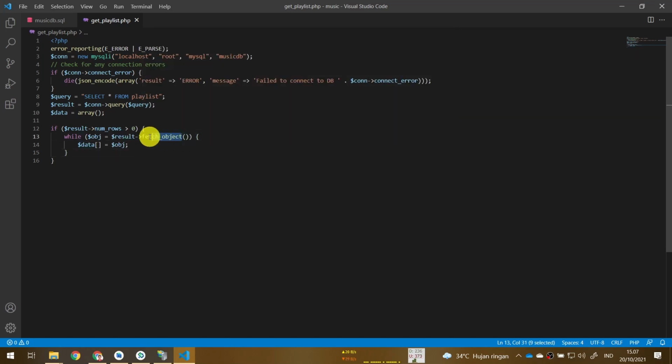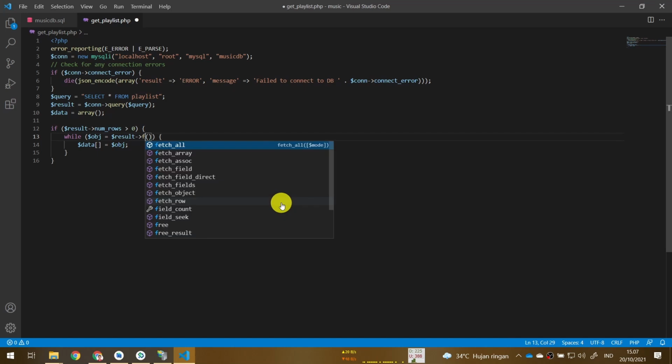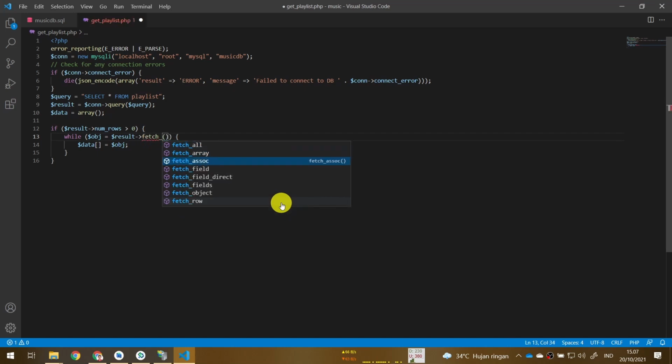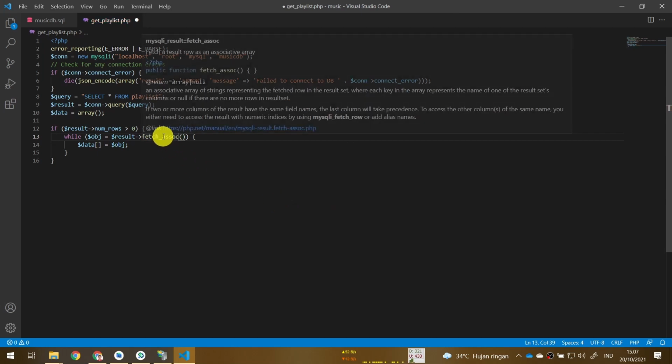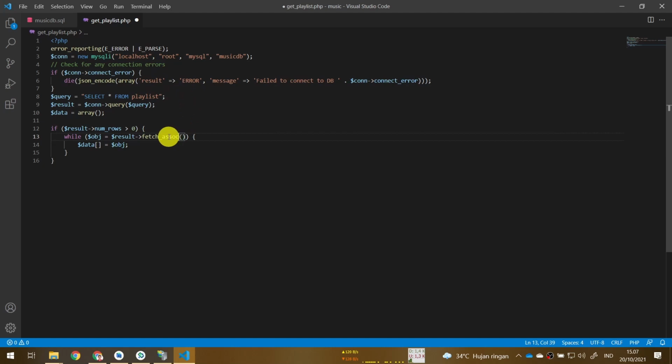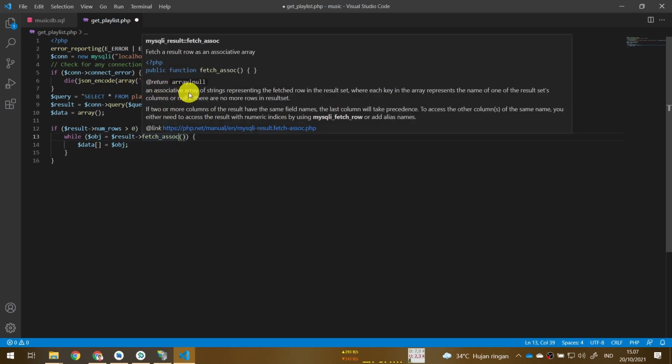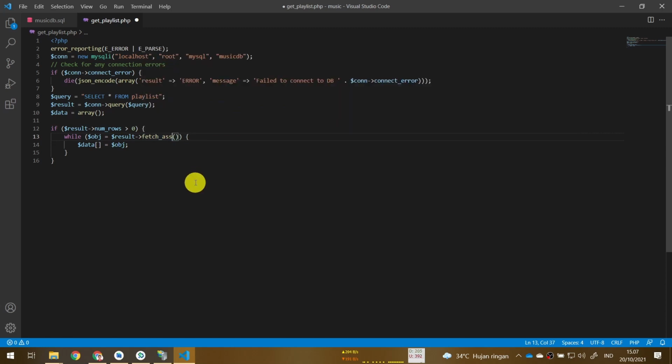If you are not sure, then you can instead use another fetch, which is fetch assoc. Fetch assoc will return an associative array, as its name suggests. If you are not sure that using fetch object will result in an associative array, you can use fetch assoc. But for now, let's try to use fetch object.